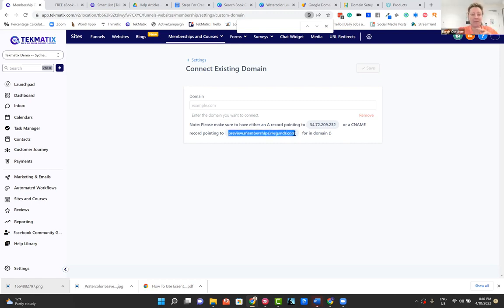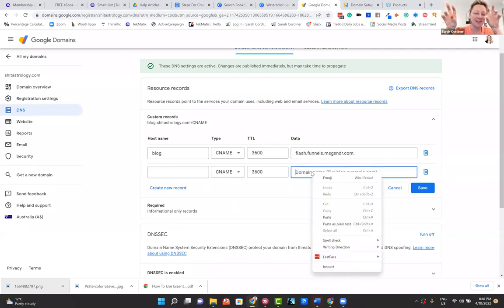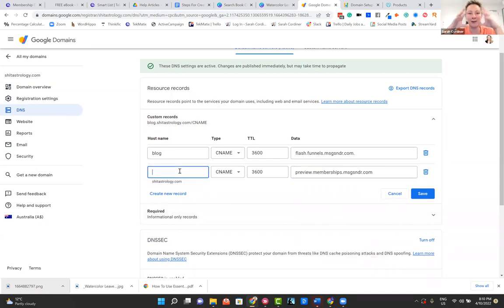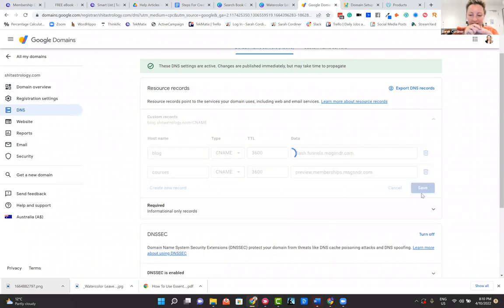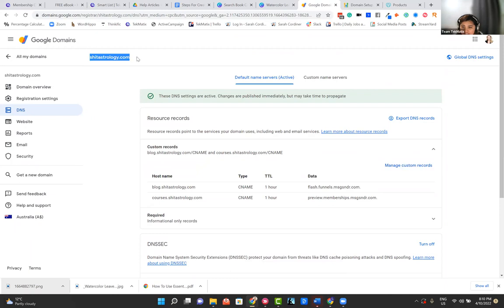And just by the way, the reason why this is different, everyone, is because the subdomain for your courses is different to your subdomain for your website. So again, remember, we've got a learning management system and we've got a website. Normally in any other system, you're going to have one domain, but because you are in an all-in-one system, you need one subdomain for your website and one subdomain for your courses, because they're in different sections. Yeah, so I just did courses.shitastrology.com. Let me just copy this.